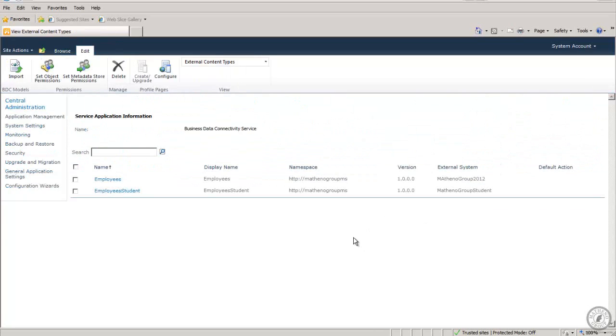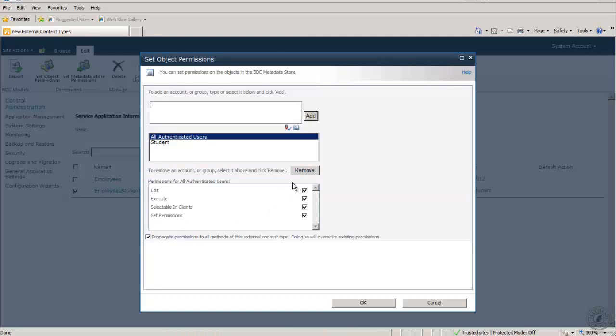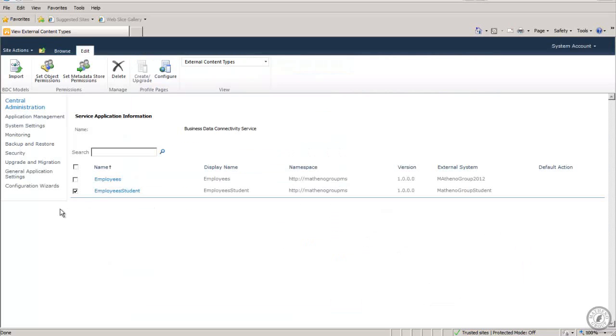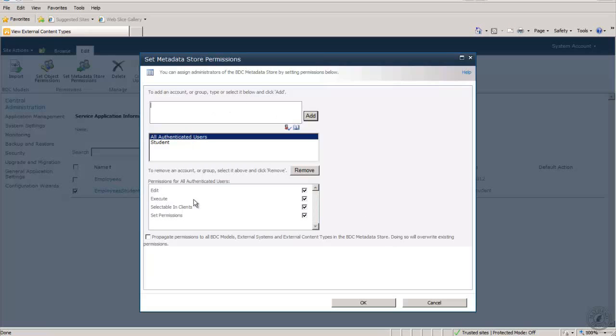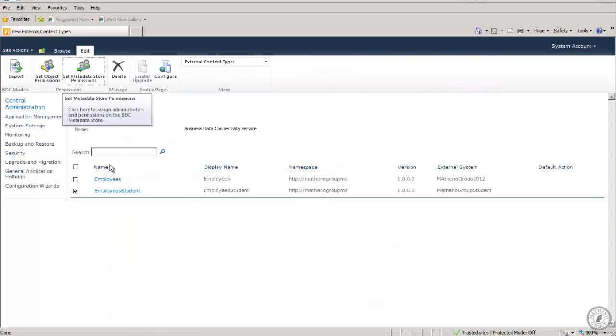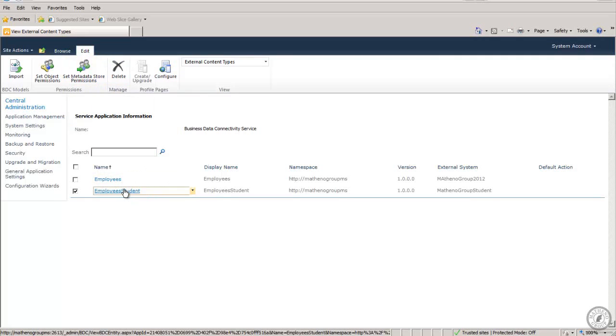Okay, I switched over to Central Administration because I want to show you something in here. Here's my employee students that was automatically picked up in there for me. And I can come in here and I can go set permissions. And you see these permissions are already set on this object. They're already set because earlier we went through and set up the metadata store permissions, so that when we added all this in, we had a little demo on it. So all objects, as we come down here, inherit the permissions from the store. If you don't want that, then you go through and delete the object permissions in here, and you can set the permissions on an individual content type, or external content type, so that you have individual permissions, okay?